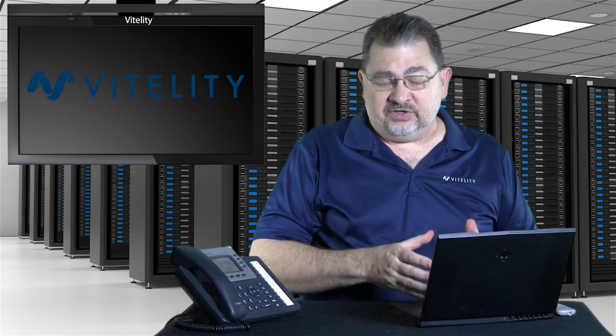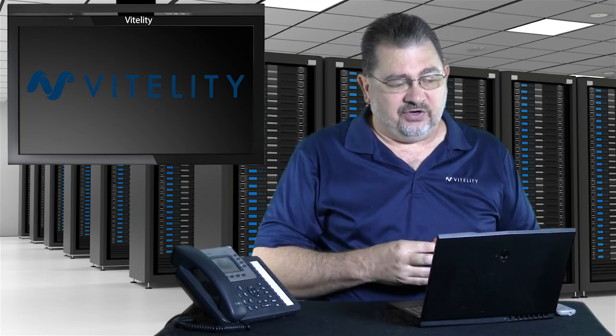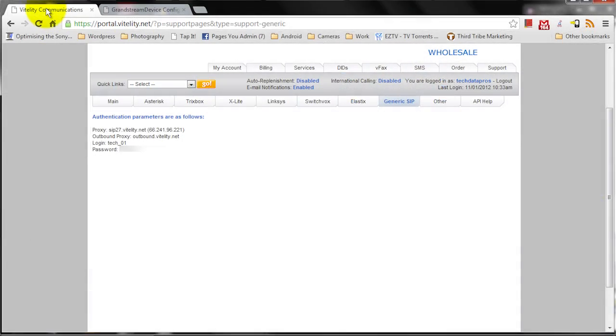First thing we need to do is log in to our Vitelity portal because we need our SIP credentials. This login and password are going to be the login and password for this particular sub account that you want to use. So you can assign a DID to a sub account and we'll use those credentials. I'm going to go to the support tab and then the generic SIP tab so we can see everything in one place, but you may need to change it based on the sub account you're going to use.